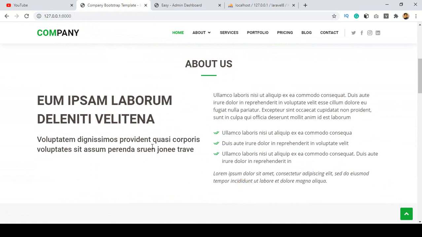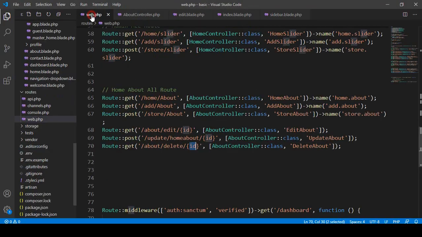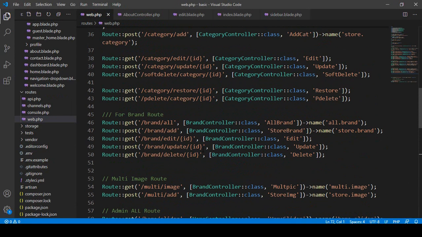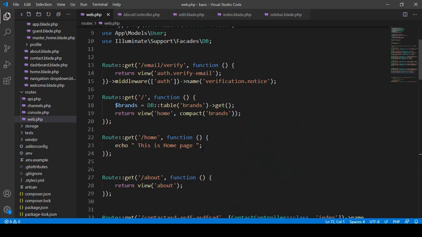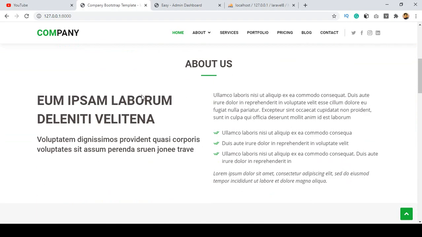If you want to make it visible, first of all you have to understand where exactly our home route is. If you go to our web route, into the web route I already load one of the view pages. You can see there is a return view, our home page. So that is our home page.